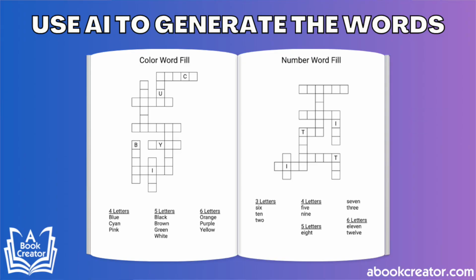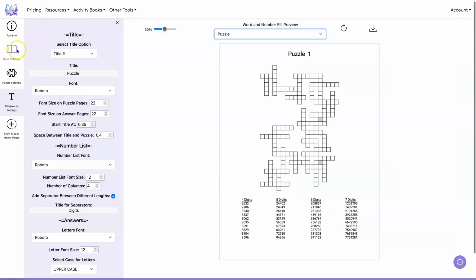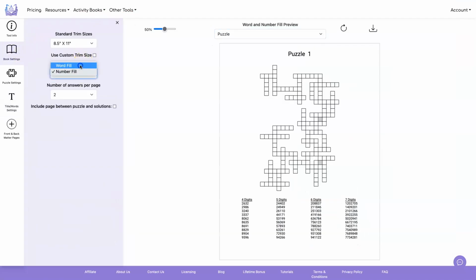Now let's look at one of our most requested features, the ability to have AI generate the words for you for the word fills. All you have to do is enter the themes for each puzzle and let our tool do the rest. So let's show you how to do that. Let's switch it back to word fill. This time, let's do 4 answers per page so you can see what that looks like.